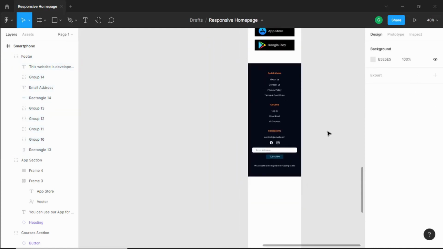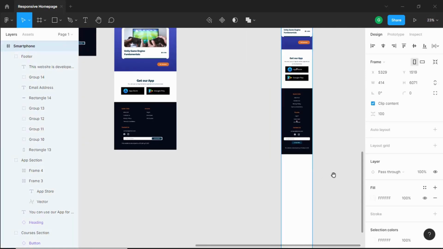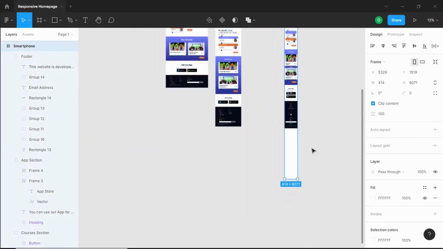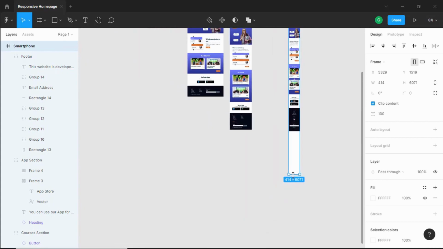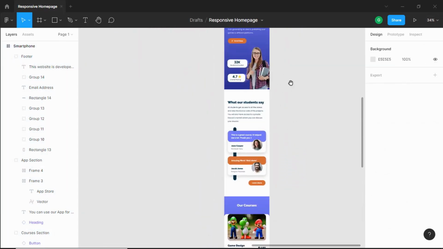Right now let's decrease the height of this frame. So let's select this frame. I'll just press Ctrl and click over here. And let's decrease the height of this frame. Alright, that's it with the mobile version of our website.